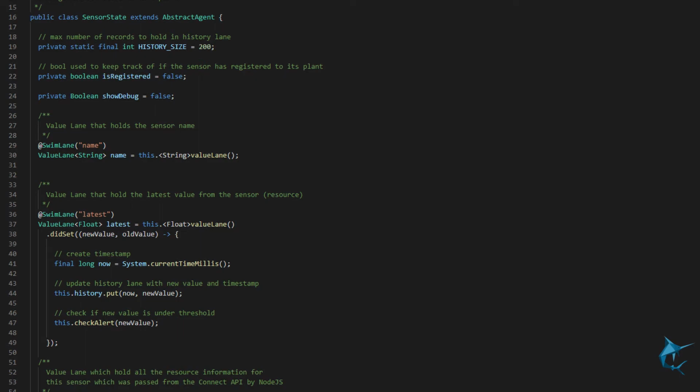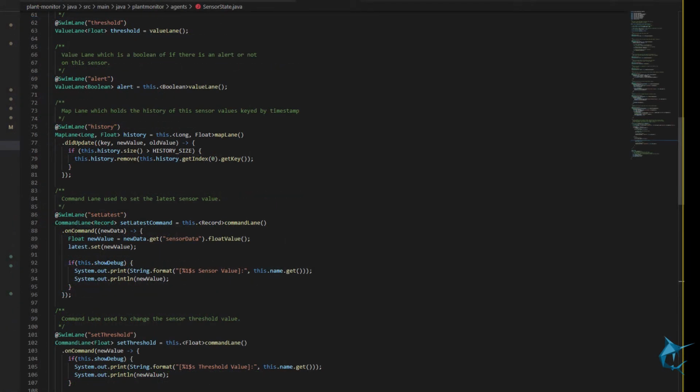You will notice this checkAlert call. We have mentioned a number of times now that the sensors can trigger alerts, so let's go ahead and talk about how that works. New data comes in via the setLatest command and is called by the data sim with new sensor values. This populates the latest value lane and triggers that didSet call we just talked about.